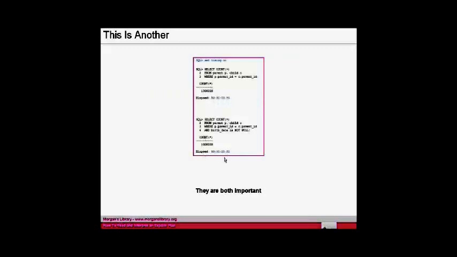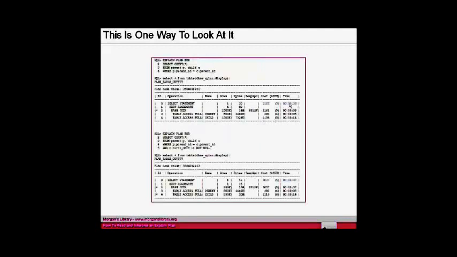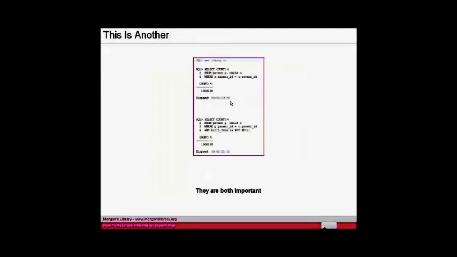But these timings are not the same as what was anticipated here. Explain plan thought 38, 37 seconds. The reality was, in fact, 59 and 53. So you have to do both. You have to look at the explain plan to help you make good decisions, but you also have to run the real thing and find out how it's really going to perform. They don't necessarily correspond all the time.